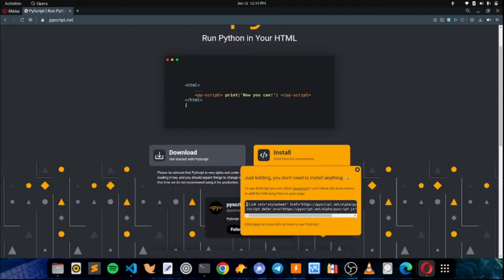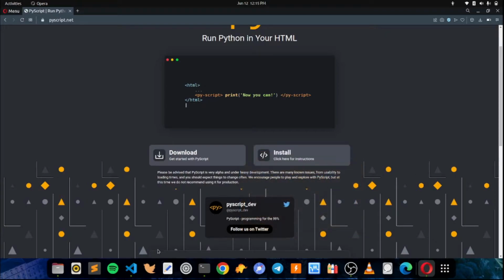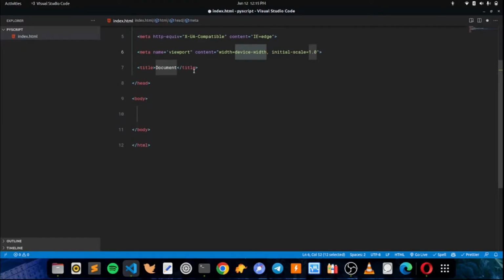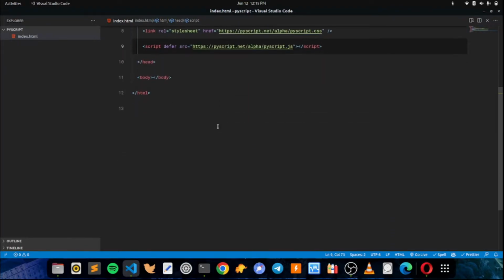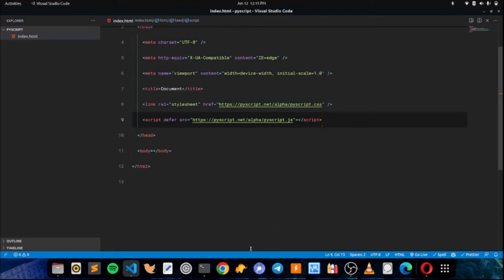We copy this link and then we head to our editor. As you can see, I have an index.html file created. Let's do some basic HTML scaffolding. In the head section, we add the links and then we save. Let's run this in our browser and see the results.